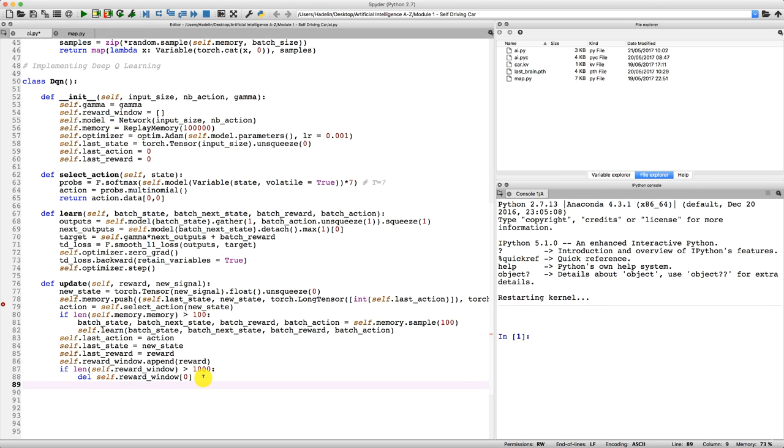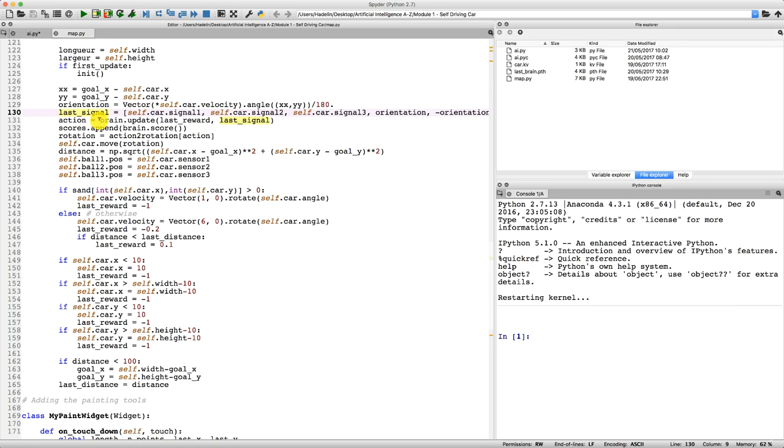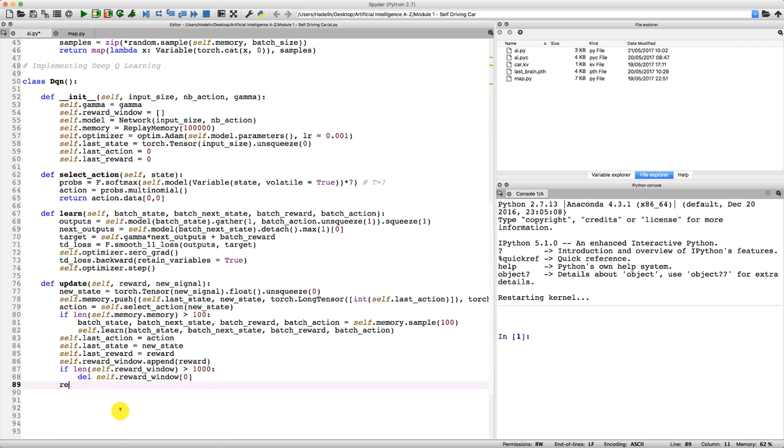Perfect. Now, one tiny little thing to do left. According to you, what is it going to be? Well, remember, this update function not only updates the different elements of the transition in the reward window, but also returns the action that was played when reaching this new state. That's why in the map we have action equals brain.update(last_reward, last_signal), and therefore it's supposed to return something. The something it is supposed to return is of course the action. So the last thing we need to do here is just return action, the action that was just played when reaching the new state. And that's it. Our update function is ready. It's going to do all the required updates and it will return the action when reaching the new state.